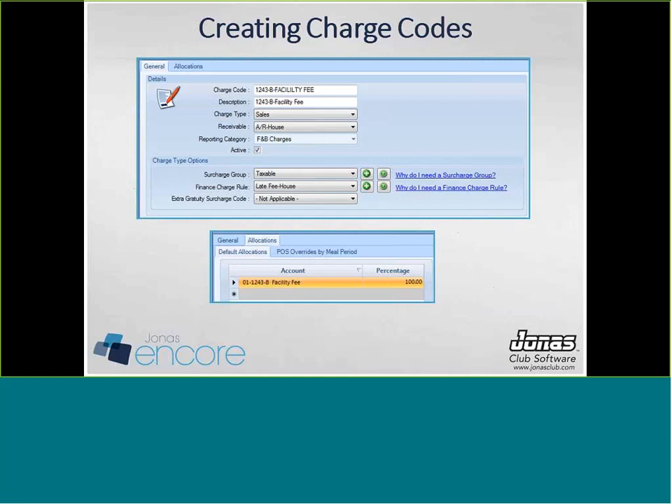You can see here on this screen the charge code 1234B facility fee, and the description is the exact same thing. So both the charge code and the description of the code tell me right away what GL account I'm triggering. I don't have to go to the allocations tab in the bottom portion of this screen to see where it goes. The charge code tells me where it goes just by looking at it. That will save you time when you're applying charge codes or if you need to look up a billing item and see where it's going.